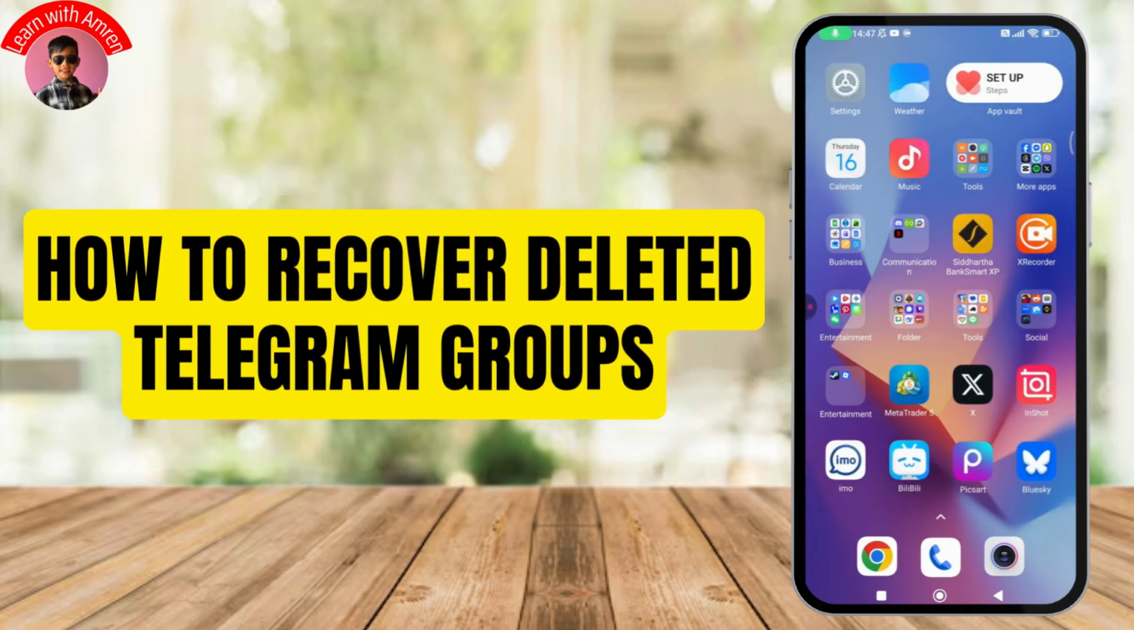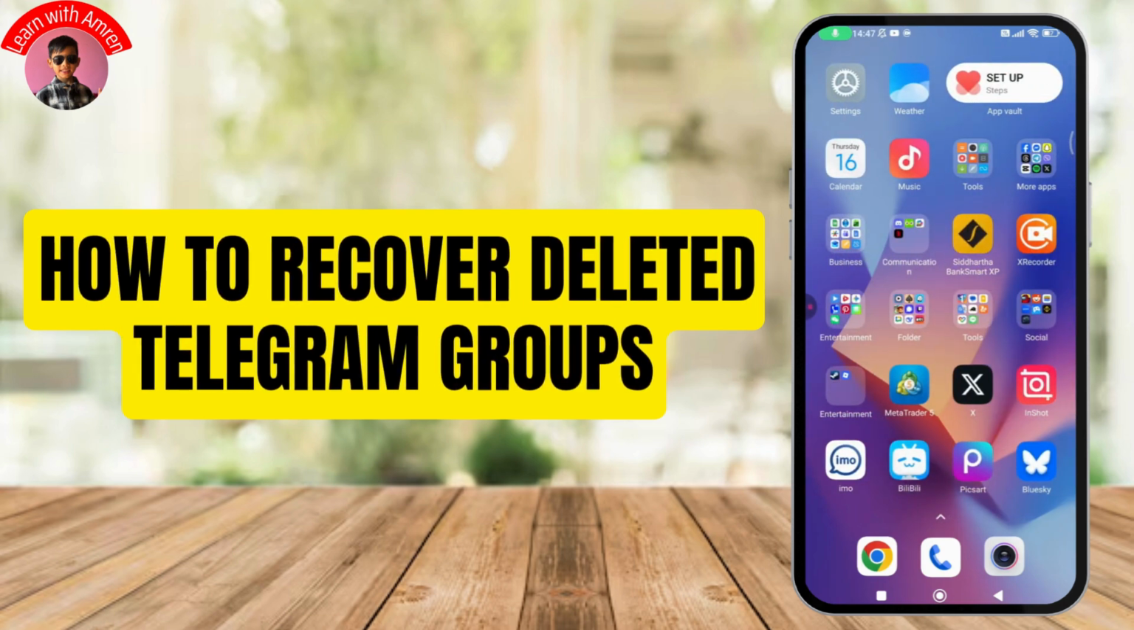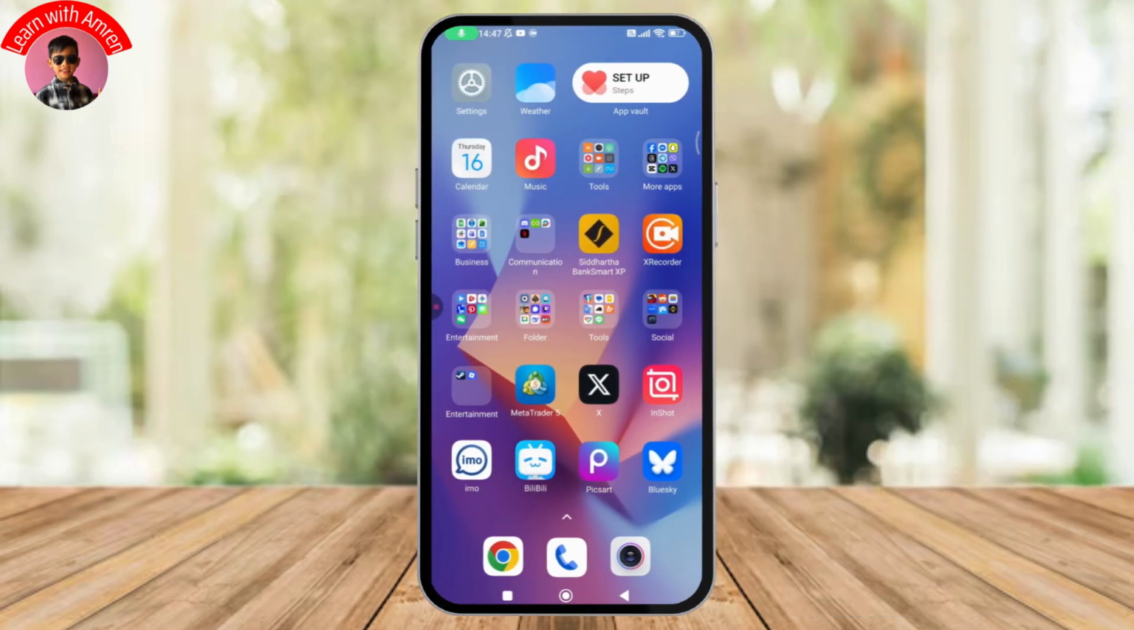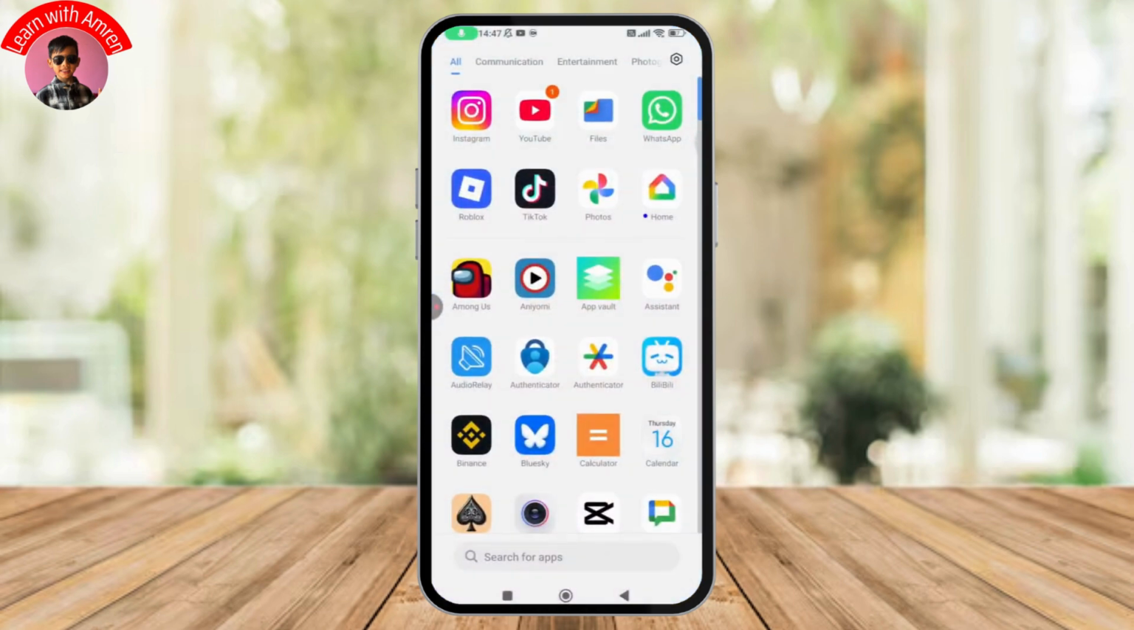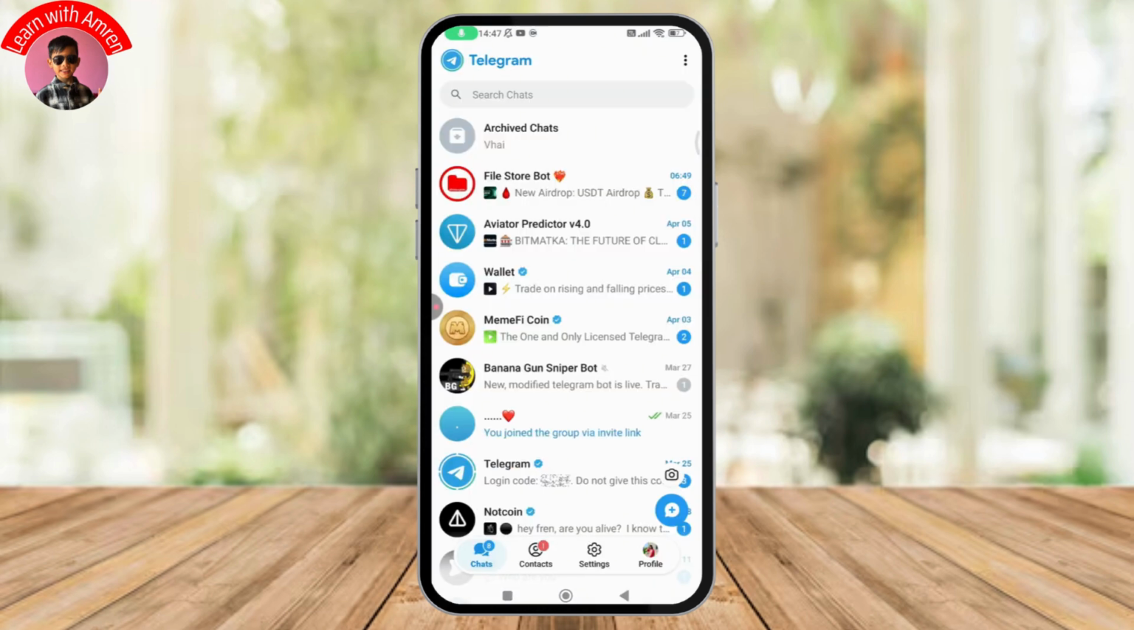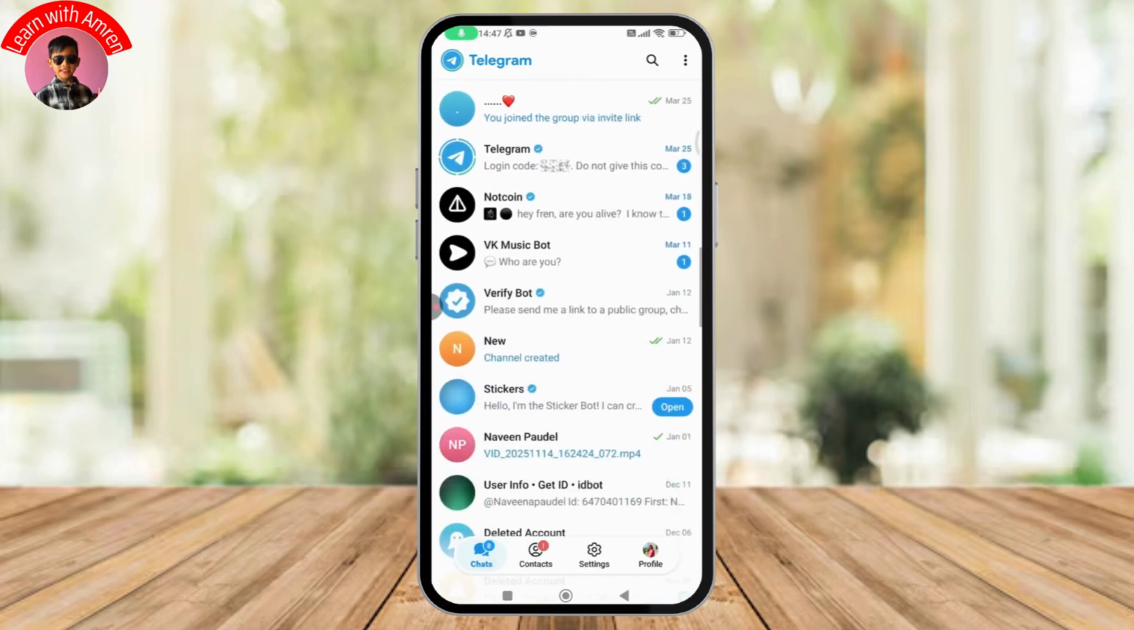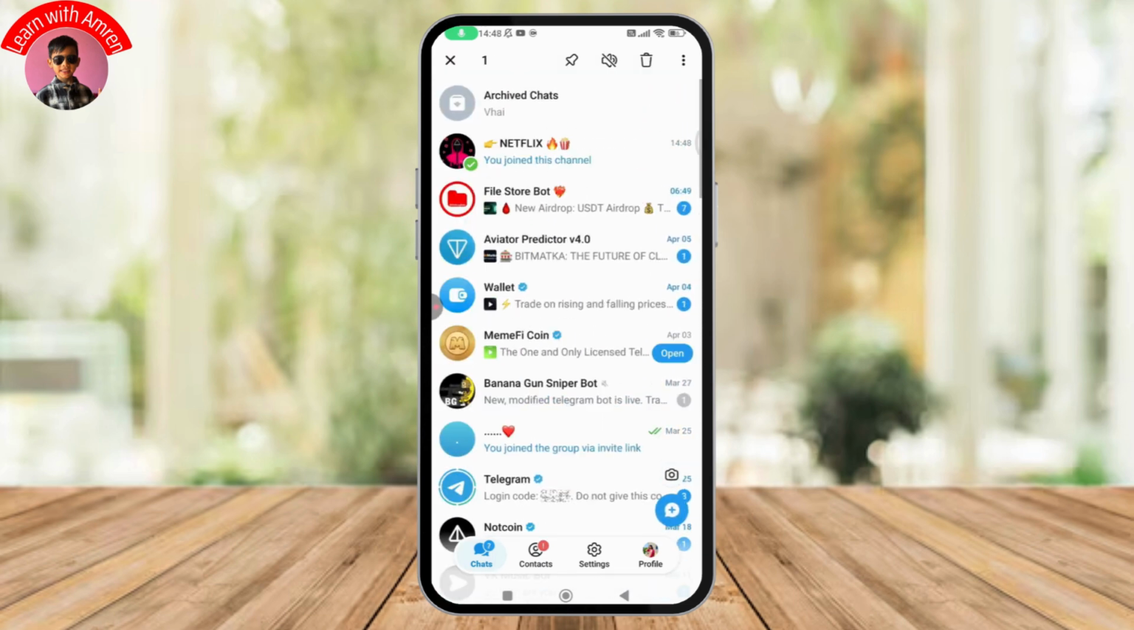How to recover deleted Telegram groups. So if you want to recover your deleted Telegram groups, then what you need to do is first, you simply need to open up your Telegram application. Now, after opening your Telegram, you need to go and select a group. Like, for example, I'll just simply go and leave this channel.